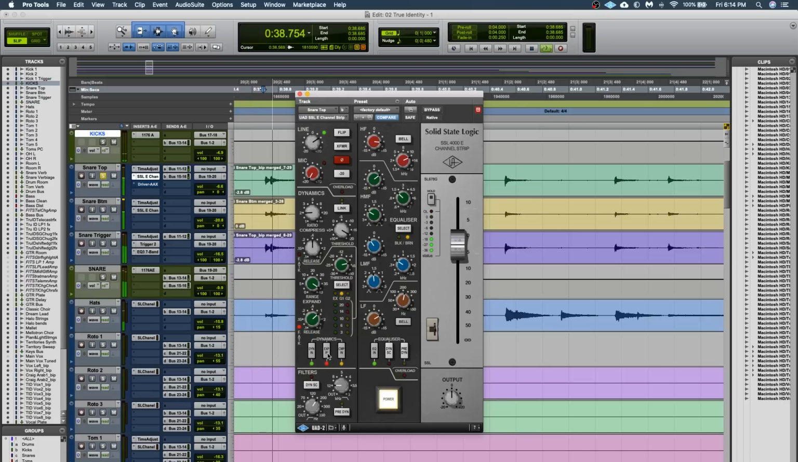So I also have a gate that I am using to lower all the sounds that are not the snare. I'll let you hear without it. And with it.